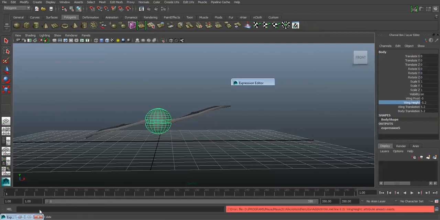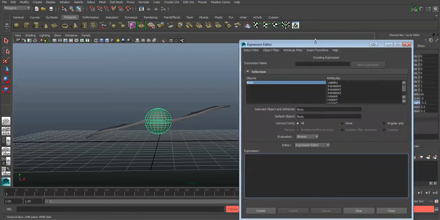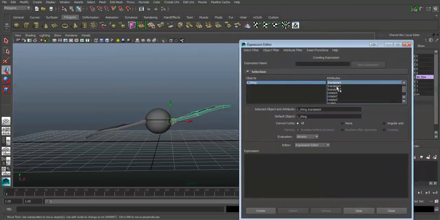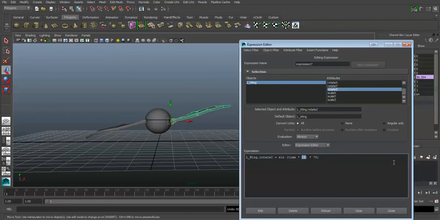So let's go back over here to our wing attribute, the one that deals with going up and down, which is Z. And over here, instead of 10, we're going to add the name of the object where the slider is. So body, dot, and then the name of the slider. So we'll do wingHeight. No space there. Make sure you watch out for capitalization, punctuation, anything you might have on there. Everything needs to match up perfectly. So time times body.wingHeight. Then you click edit.